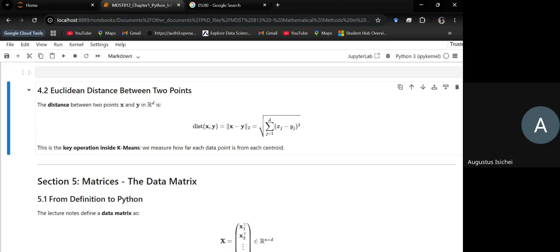And this is the key operation. You see, I have highlighted it here. This is the key operation inside the k-means. We measure how far each data point is from each centroid. And thankfully, we did that calculation in the lecture we had on Friday. So here we will see how to do the same calculation using Python.